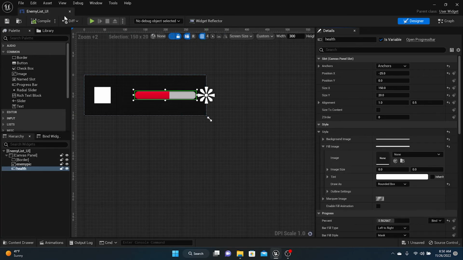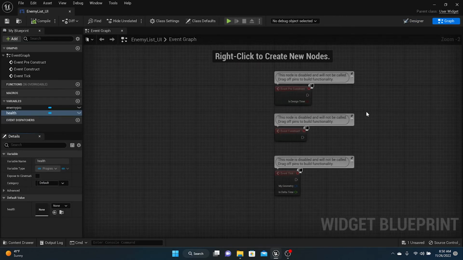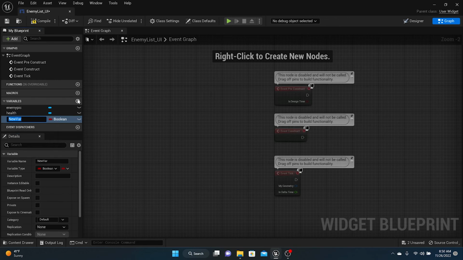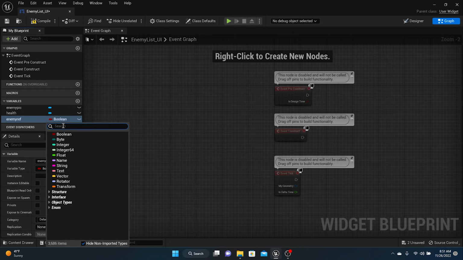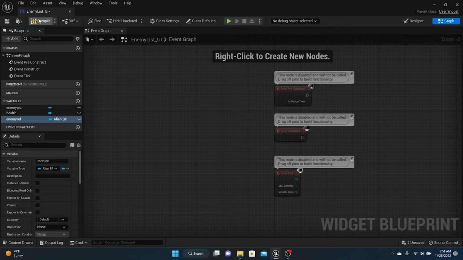Now in our enemy list UI, we need to go into the graph. So for the graph, what we're going to do is add a variable. Let's add an enemy reference variable. So enemy ref. And then the type is your alien BP. So whatever your character's name was, that's what you should type in. Mine's going to be the alien BP object reference. There we go.